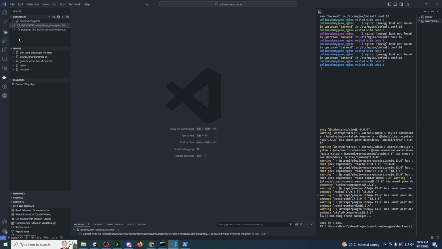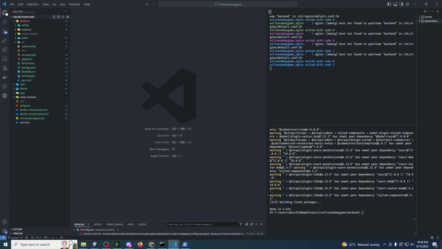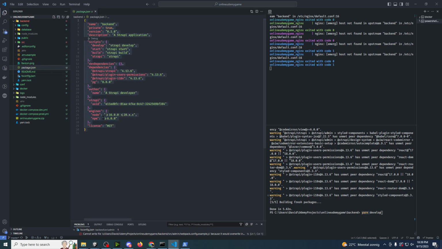So we have Postgres set up. Our database is set up. All we should do now is make sure you're in the backend and run yarn develop. Every yarn command in this directory will look for package.json and look for the command you input. It will run strapi develop. So if we do yarn develop and hit enter, it's now going to start up Strapi.